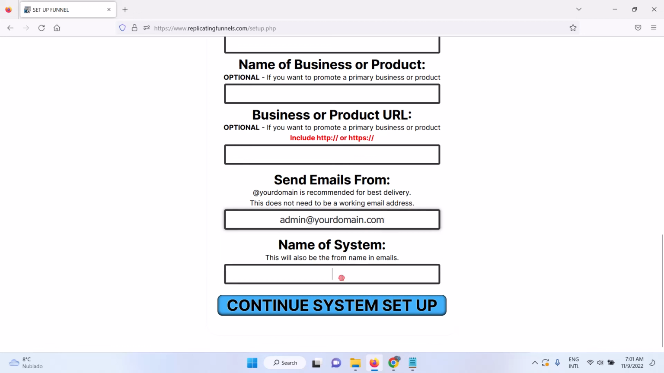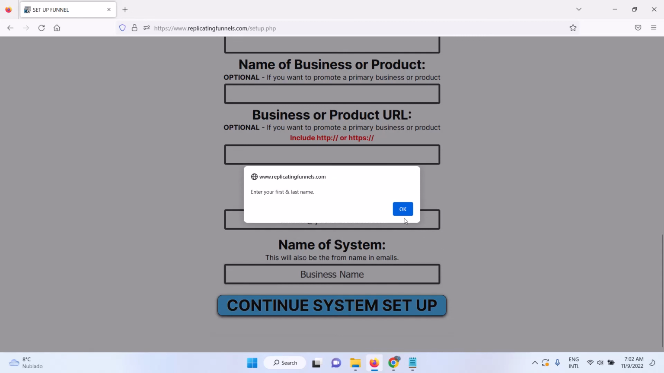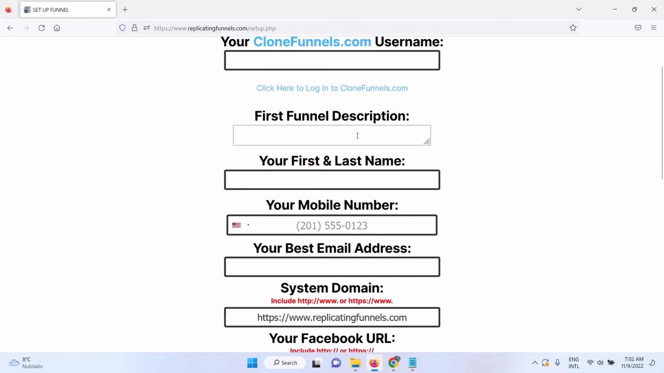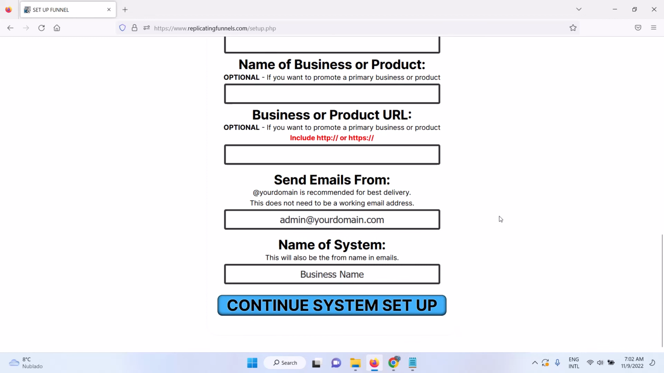And then put the name of whatever you want your system to be and also the from name in your emails. So this is going to be the from name for your emails. So if you want it to be your name, you could put your name. If it's a business, you might want to put a business name. And then click on continue system setup. Got to make sure that you put in all this information here. But once you've done that, you should have the software completely installed and you're ready to go.